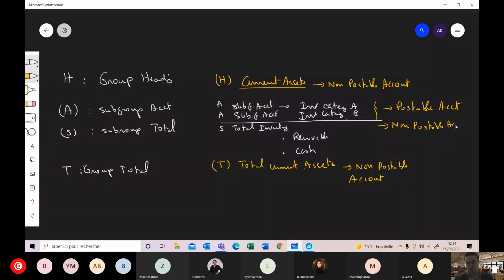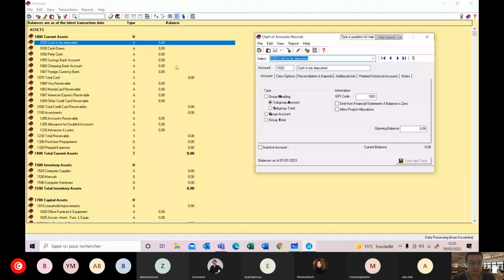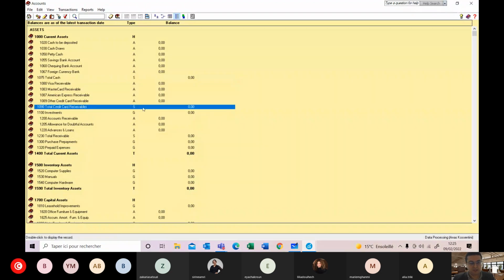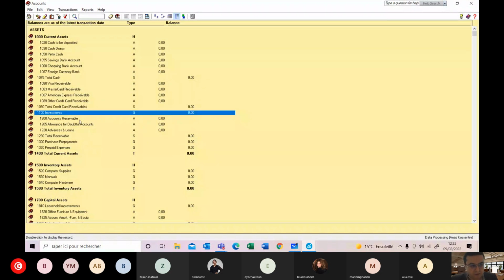Okay. Total inventory. Let's take examples here from the chart of account. You see? Here I have too many accounts related to cash. After that I made a total for them. There is the S. Okay. Here I have the Visa Mastercard receivable, the Visa receivable, American Express receivable. And after that I made a total, total credit card receivables. Okay. I skipped the investments, let's see the investment, I'll get back to it.